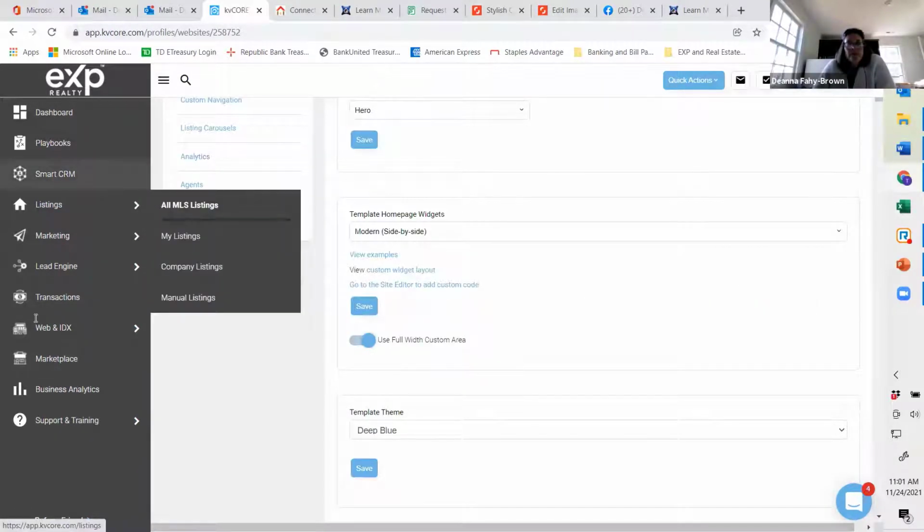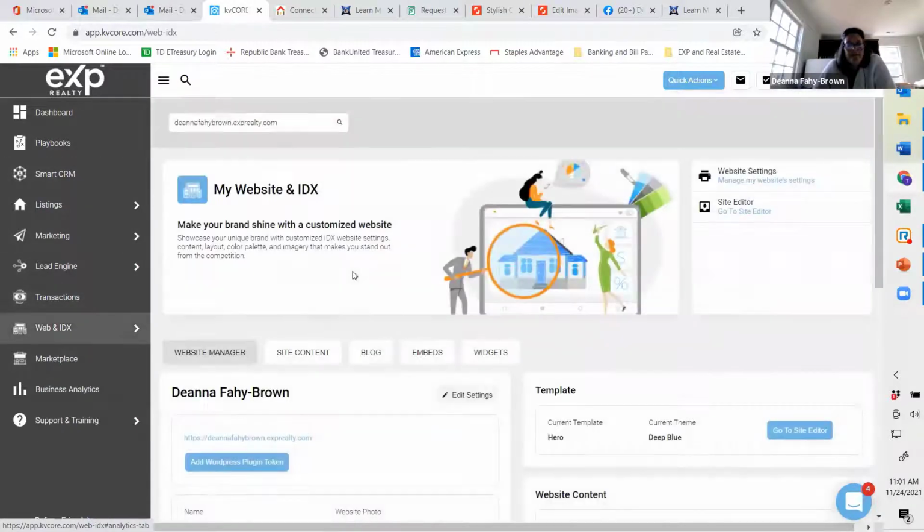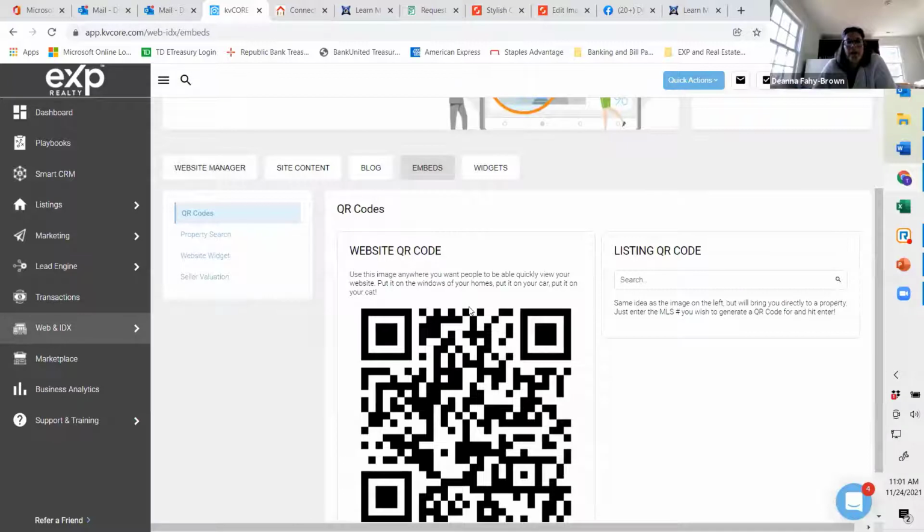The other couple of things that I just want to show you, we're going to hop on over. If you go back to Web and IDX, back to the top with your website manager. Now let's take a look at site content and blog. And real quick, before we do those, I want to show you one thing in embeds. If you are a QR code person, this QR code under embeds is specific to your website, and you can leverage that on any of your print materials. As it even mentions here, put it on your car. Somebody walking past your car can copy that QR code and go right to your website. So that's available to you if it's something that appeals.